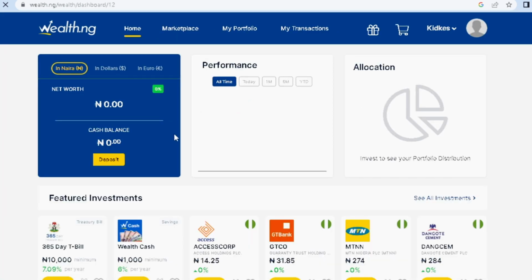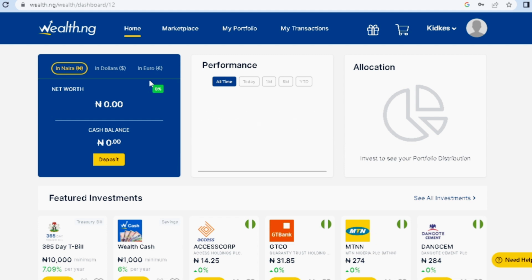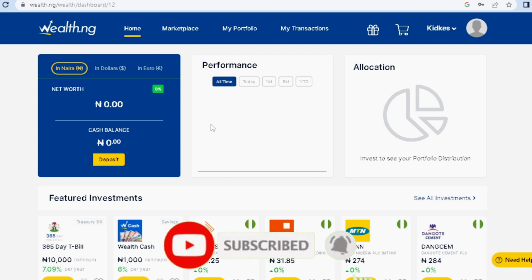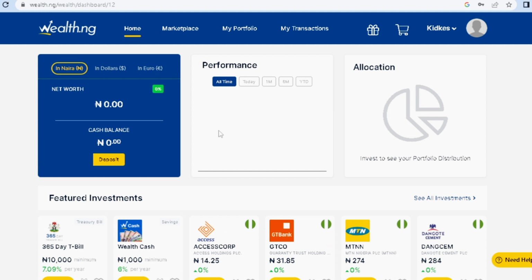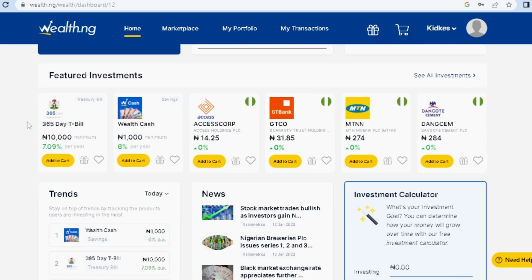So as you can see now, we're inside the platform Wealth.ng. Basically, Wealth.ng is just like an intermediary between you and Nigerian companies. So you're basically using Wealth.ng to be able to get part of a company. When I say shares or stocks of a company, you're basically saying you want to own part of that company. So now with the use of Wealth.ng, you have direct access to own parts of several companies in Nigeria.